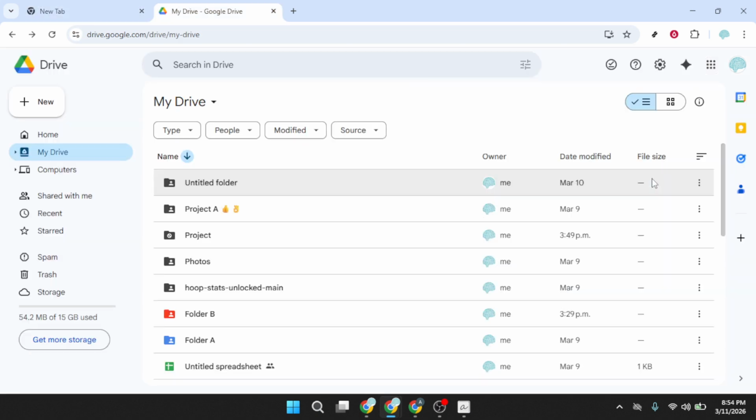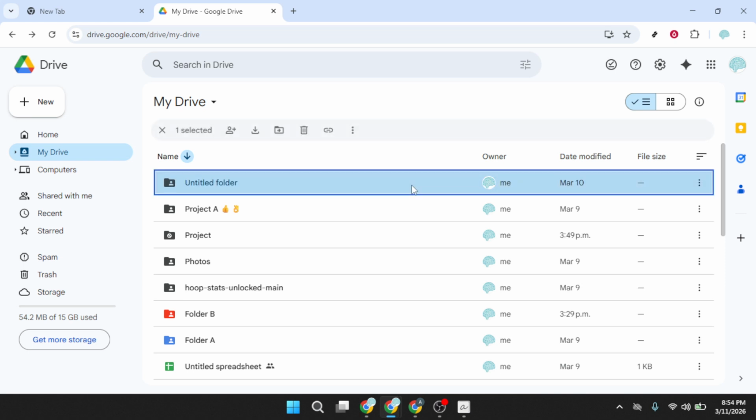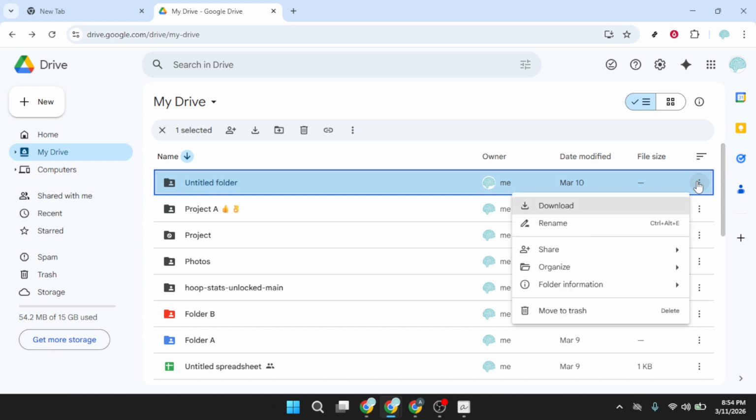Once you're in Drive, find the file or folder you want to share. This can be in My Drive, a subfolder, or even under Shared with Me. Hover over the item and click the three vertical dots to open the More Actions menu. Those three dots are your shortcut to actions like moving, downloading, and most importantly here, sharing.